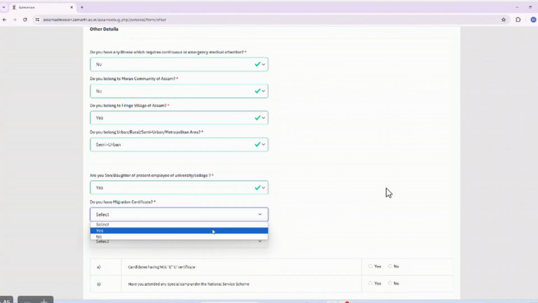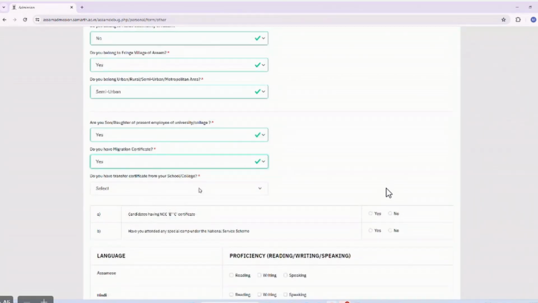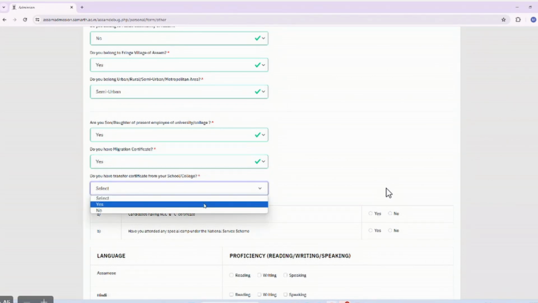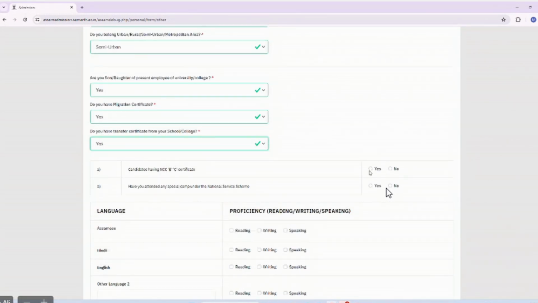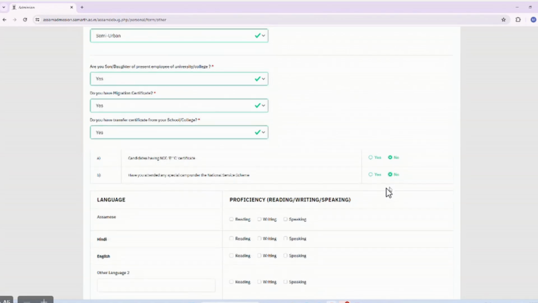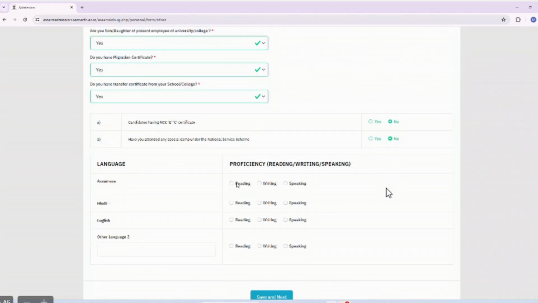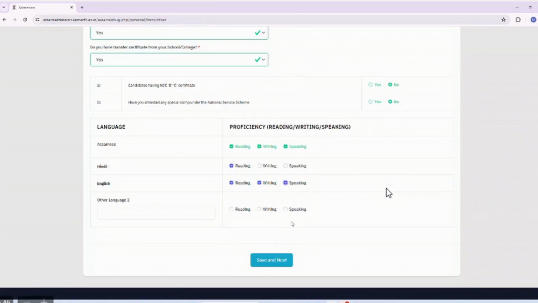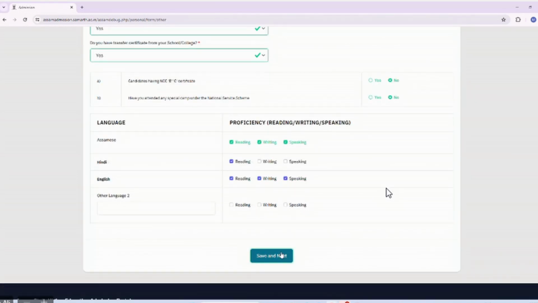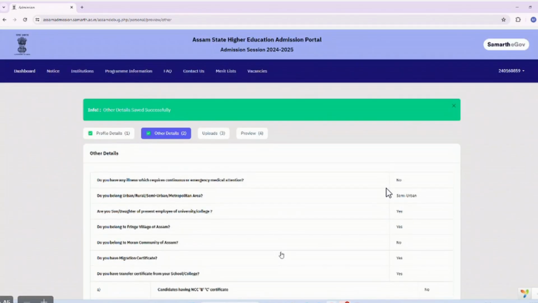Do you have a migration certificate? You can click yes, and it will come. And do you have any transfer certificate from college? And then for NCC or NSS, if there are any, you can click yes. Otherwise, you click no. But one of the clicks is important. Then language proficiency. In case of Assamese, let's say reading, writing, speaking; Hindi reading; English reading, writing, speaking. Again you click on save and next.